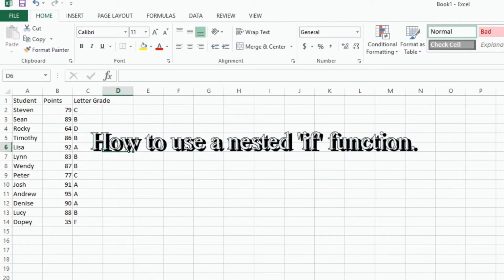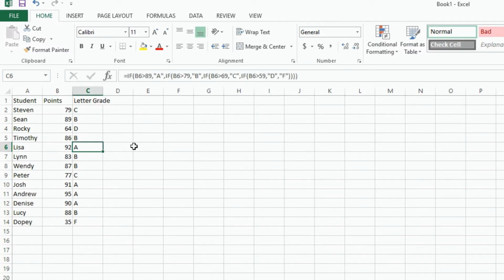I'm going to take a moment and talk to you about a nested if-then statement. So we look up here, I've created this formula that will assign a letter grade depending on the number of points the student has.